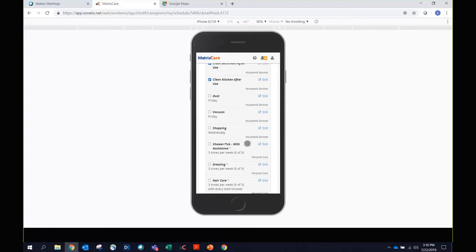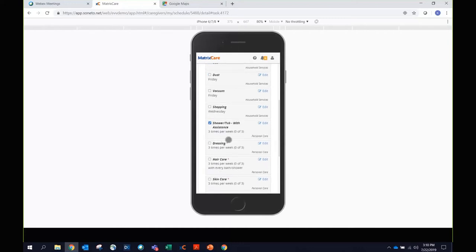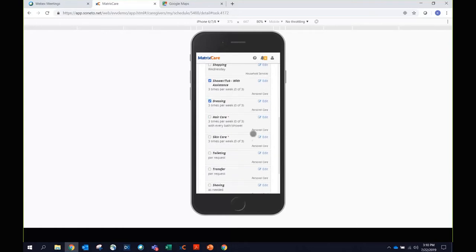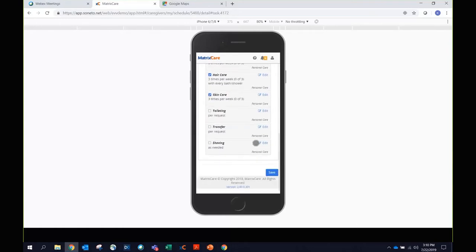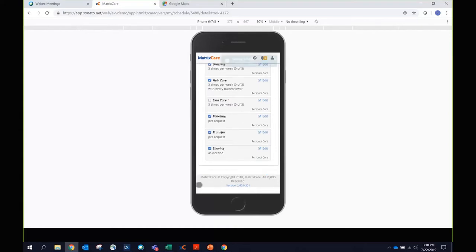Shower with tub assistance is to be done 3 times a week. So we'll check that off. And the caregiver did the dressing and hair care. Skin care was done as well. You know what? I'm going to leave that unchecked just so I can show you what happens during the checkout process. But toileting was completed and transfers and shaving. So I'll save those items.